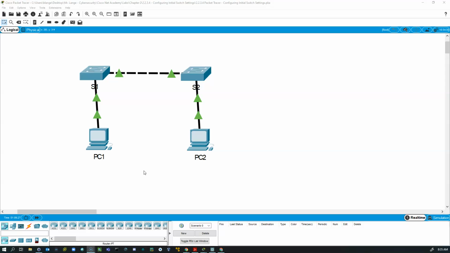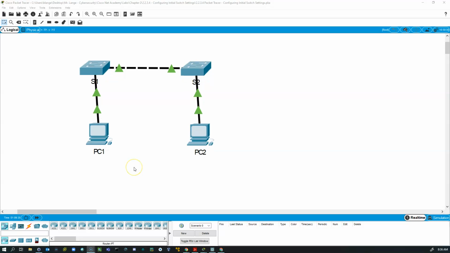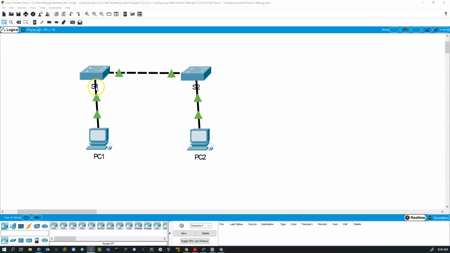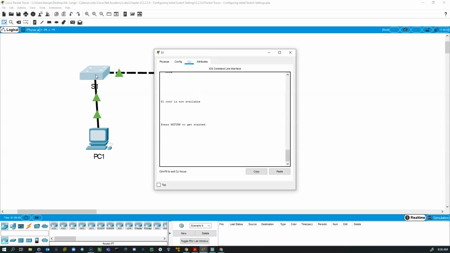And in this exercise, we learn how to configure and secure our switches. Our switches allow information to be transferred along the network. And so I'm going to go into my S1, switch 1. If I click on my S1, it takes me to the CLI, the command line interface. And as it tells me, I need to press return to get started. So I'm going to go ahead and press return.